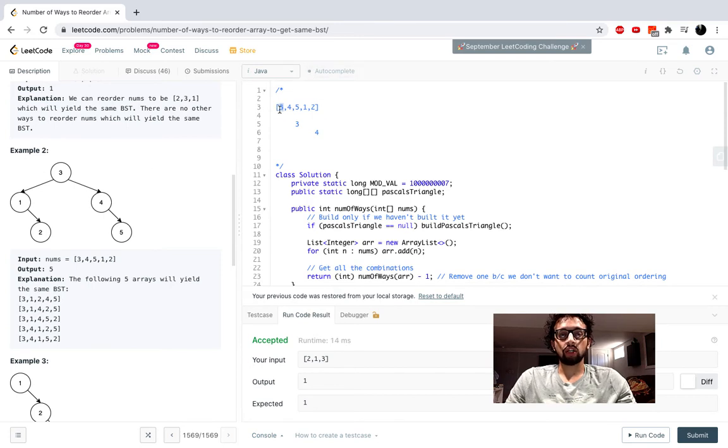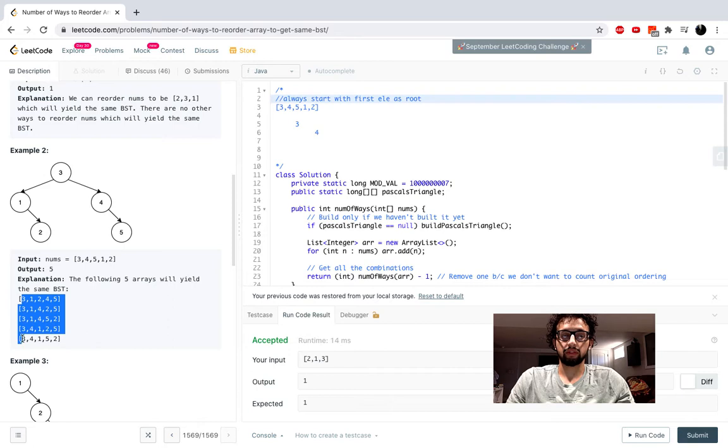We always need to start with the first number as the root, right? Always start with the first number as root. That always needs to be root. So you see all of these, 3 is the root, okay?